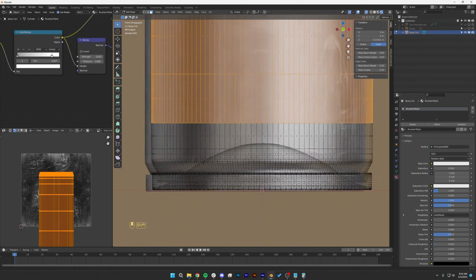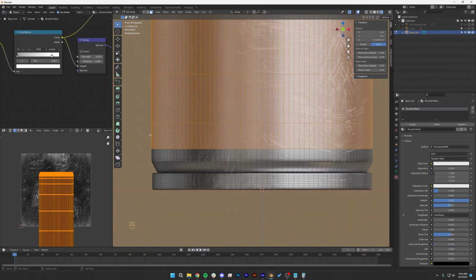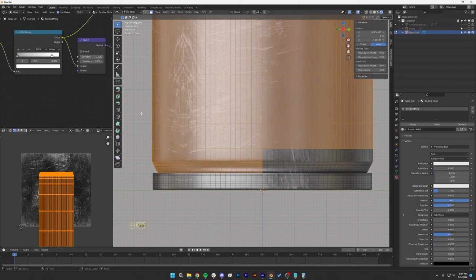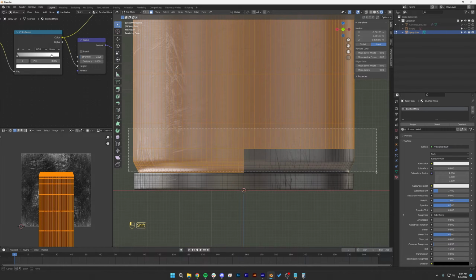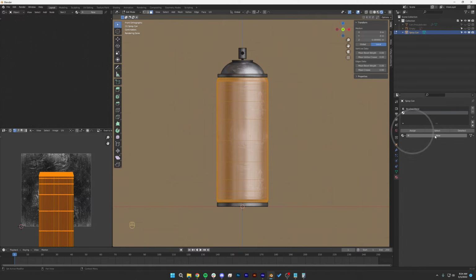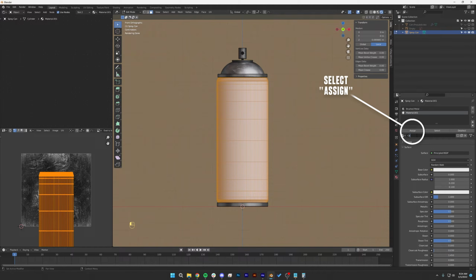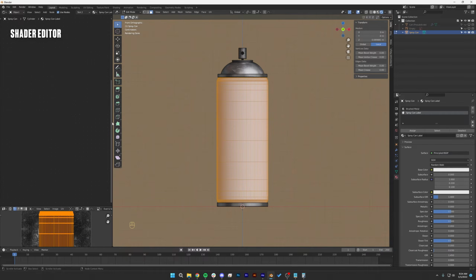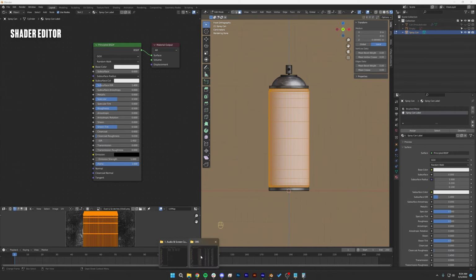In edit mode, I selected all of the faces I want to be the label, and added a new texture and selected Assign. In the shader editor, you can just drag and drop the label image in and link it to the base color.